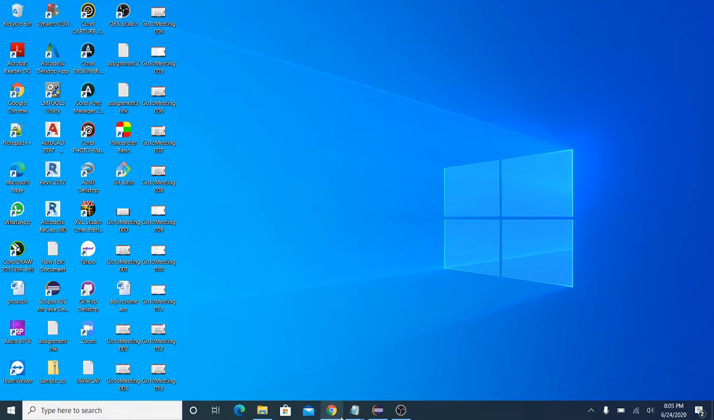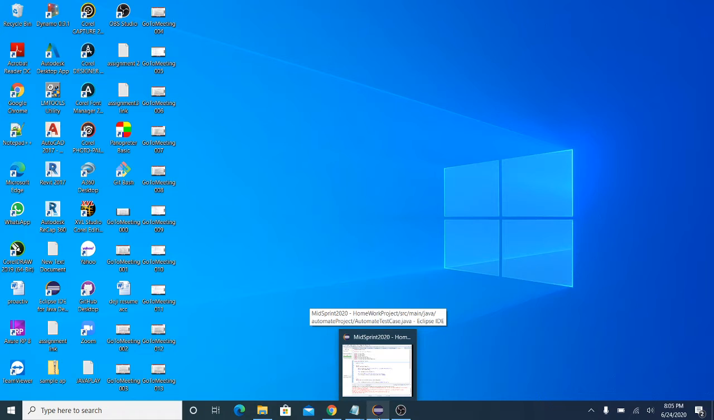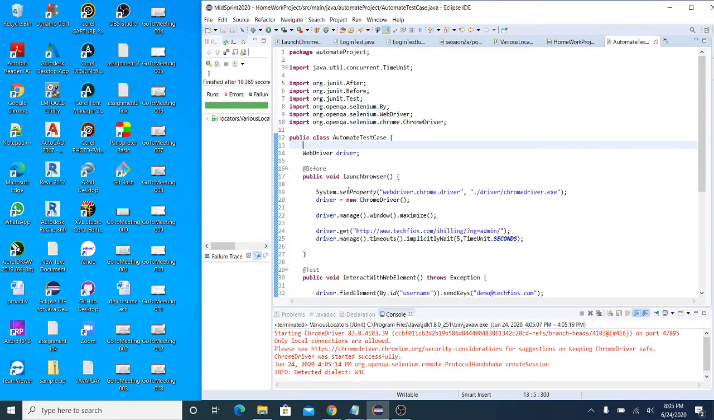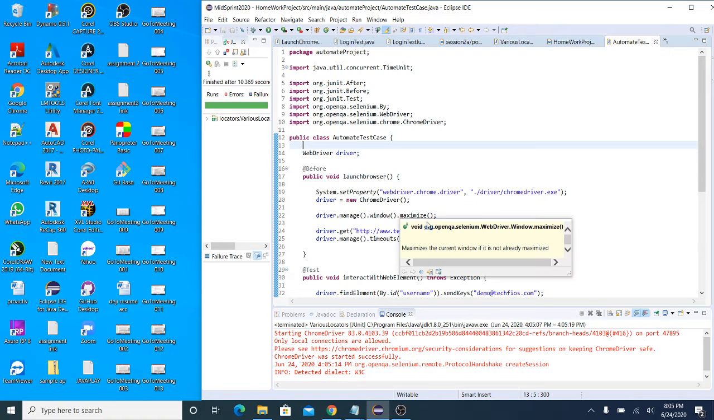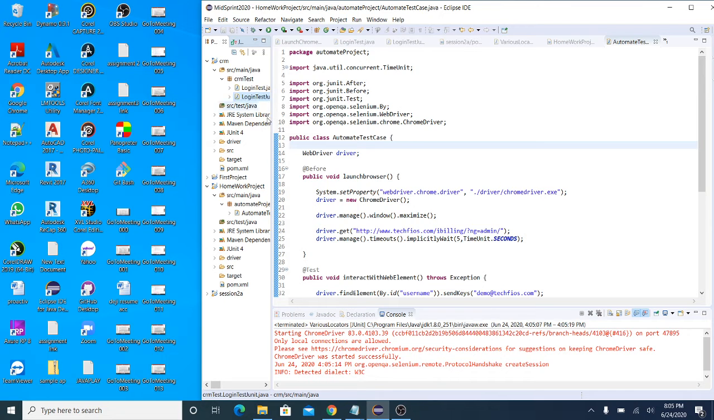Hi all. There's this new assignment that we got to automate a test case. This is the code that was written to automate the test case. First, after creating a package for automate test case, that's what I call it.